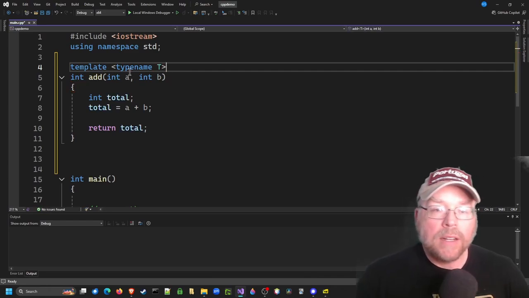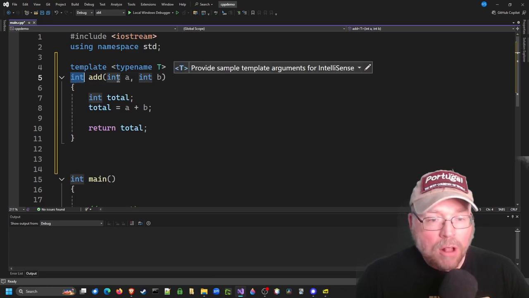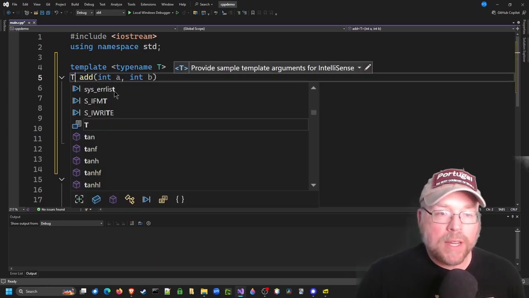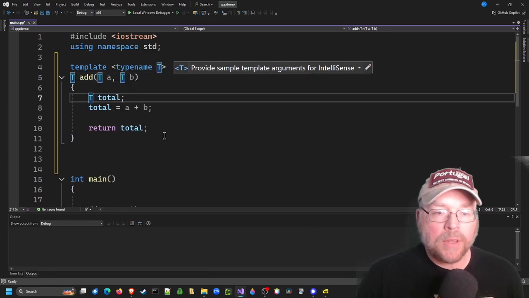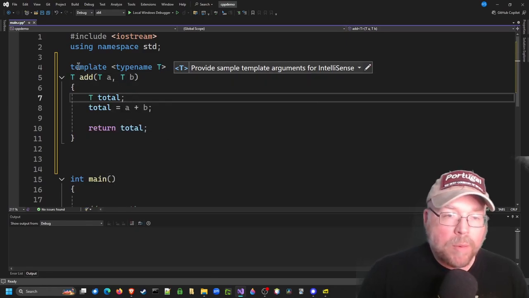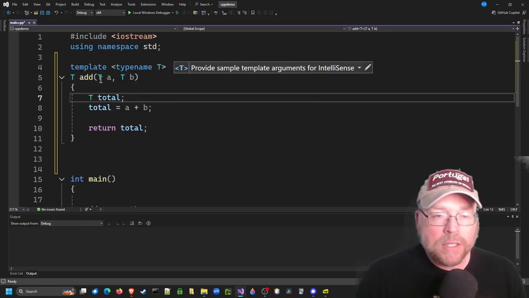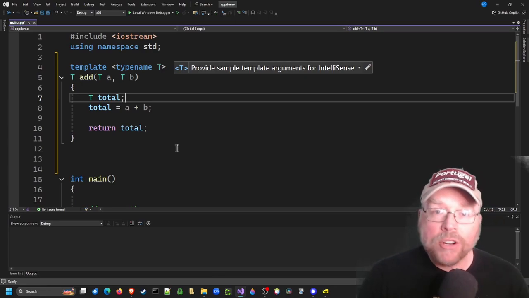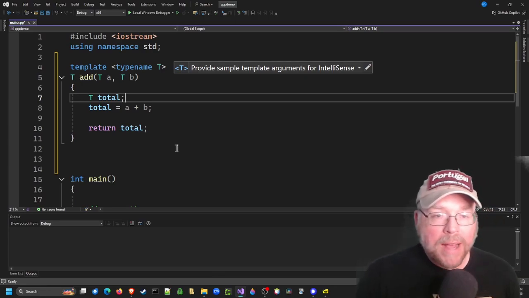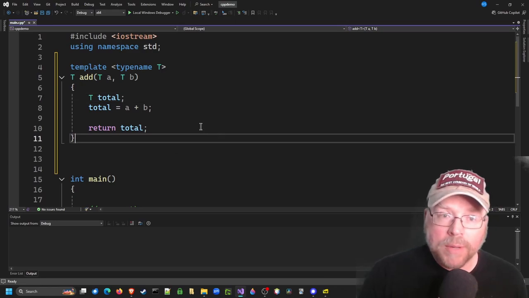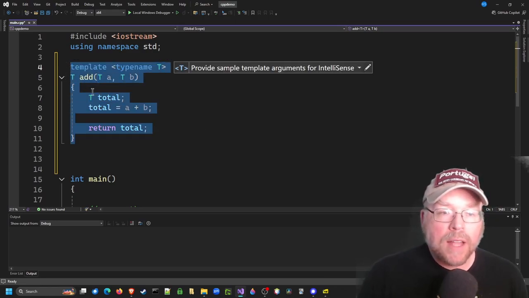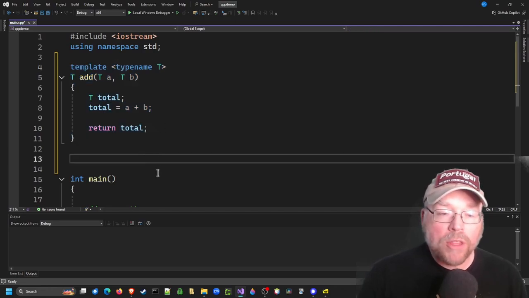So we'll do that. Now we'll replace all of the data types with that T instead. So now we'll say T, T, T, T, okay? So now when we make a call to this, the compiler is going to say, oh, okay, we're going to see that you're passing, say, integer arguments, or we're going to see that you're passing double arguments, and then it'll generate the code you need on the fly. So this provides a blueprint for how to add two things together, no matter what those things are.